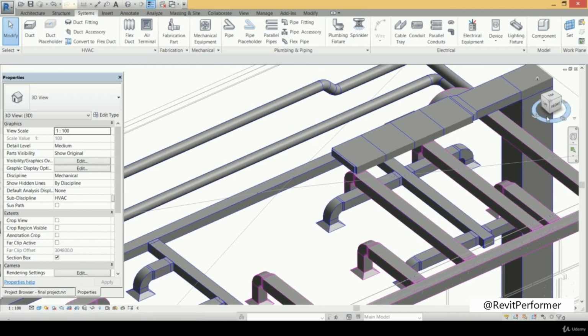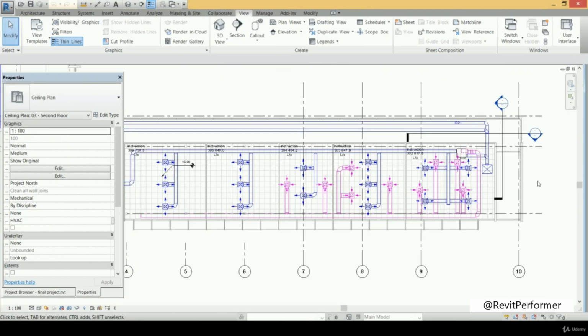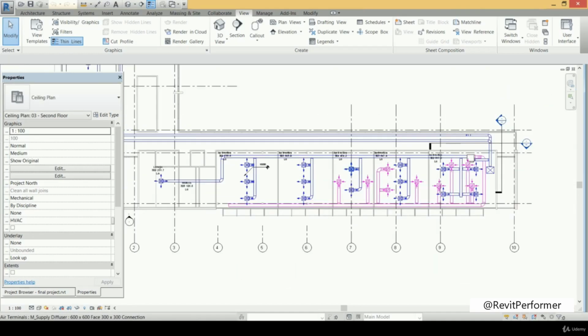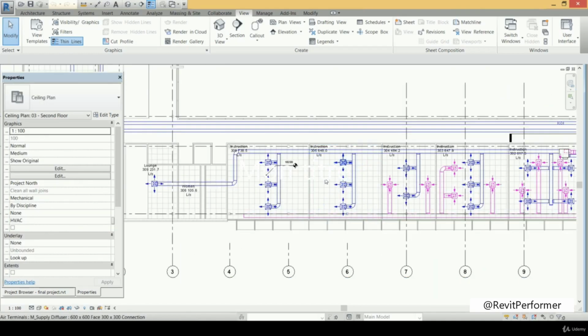So let's end this tutorial. Basically, as in the previous tutorial, we ended with constructing the return duct system for those three spaces here, that first space and that second one and the third one. And now let's start with the fourth space that we have to construct its return air system.